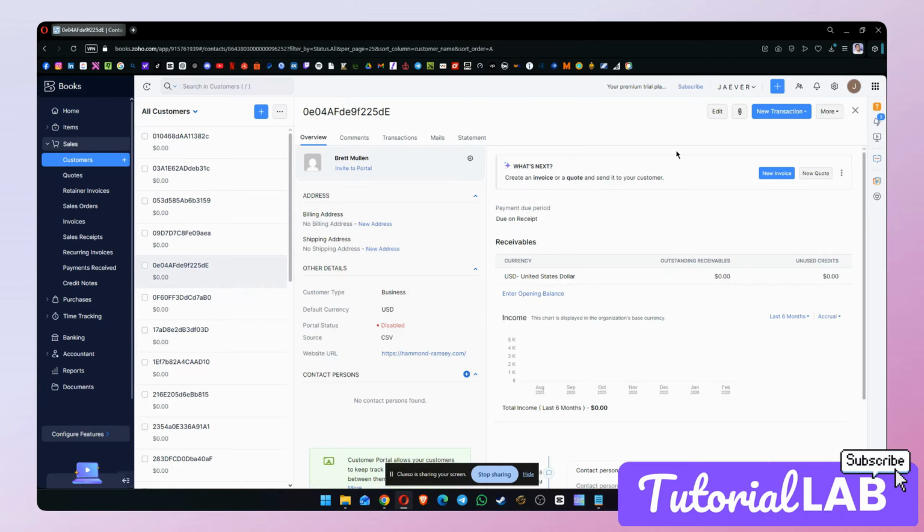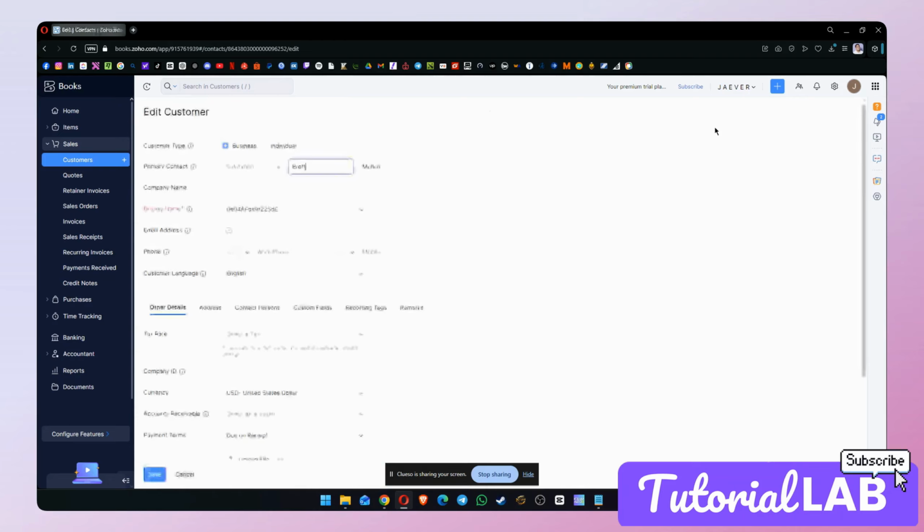Make sure to check if the customer is a direct customer before editing. To continue, click Edit. Here, we can update the primary contact's first name, last name, company name, and display name. If we want to show the full name, we can make that change. For example, let's update it to display the full name and email address. We can enter the email address.